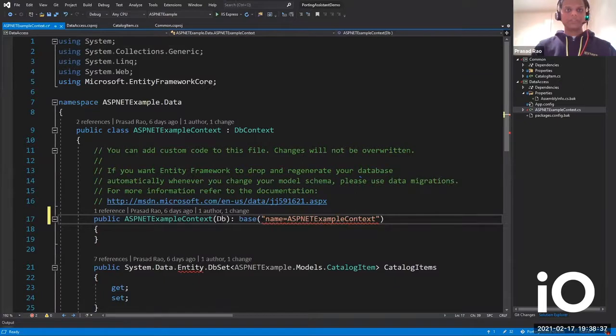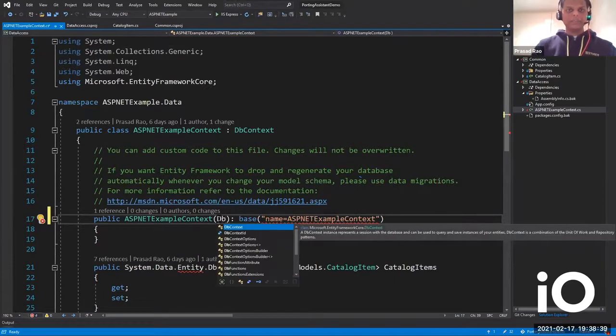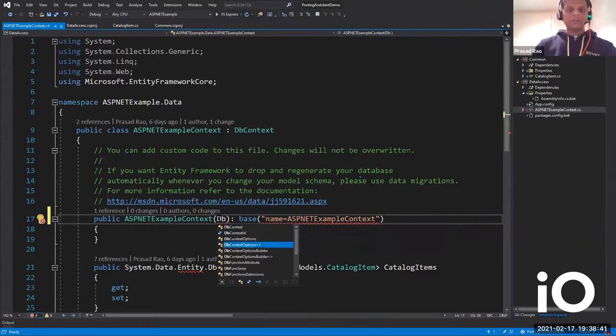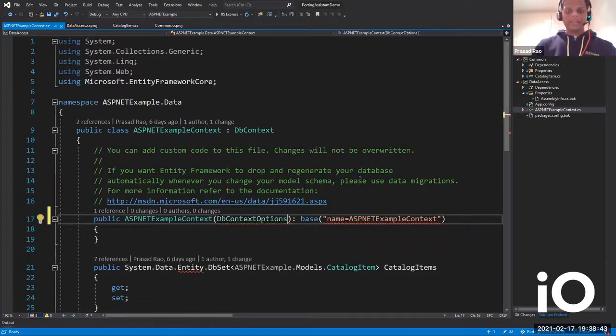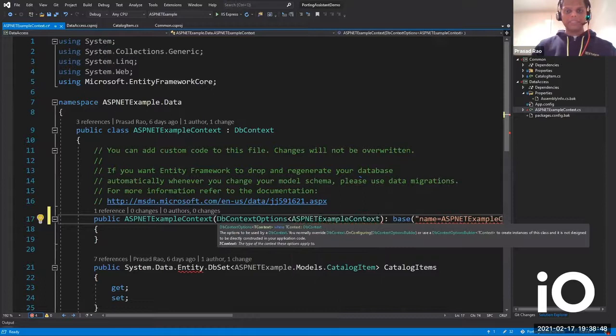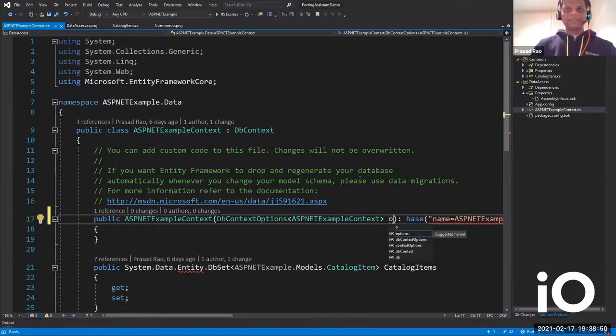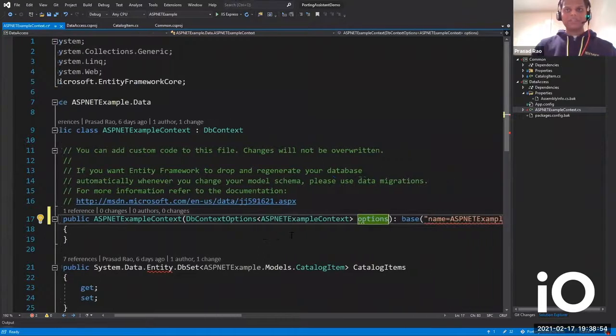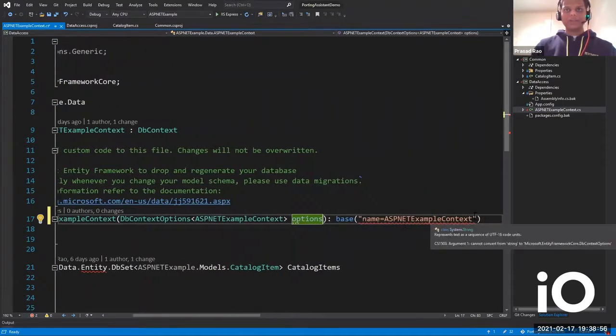So it's going to take DB context options, and in that it is going to take ASP.NET example context, and let me name that as options. And instead of the connection string, I'm going to pass down the options.